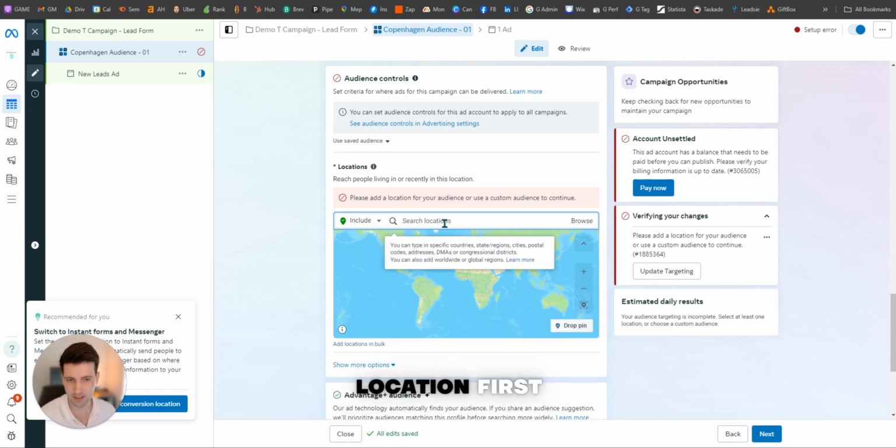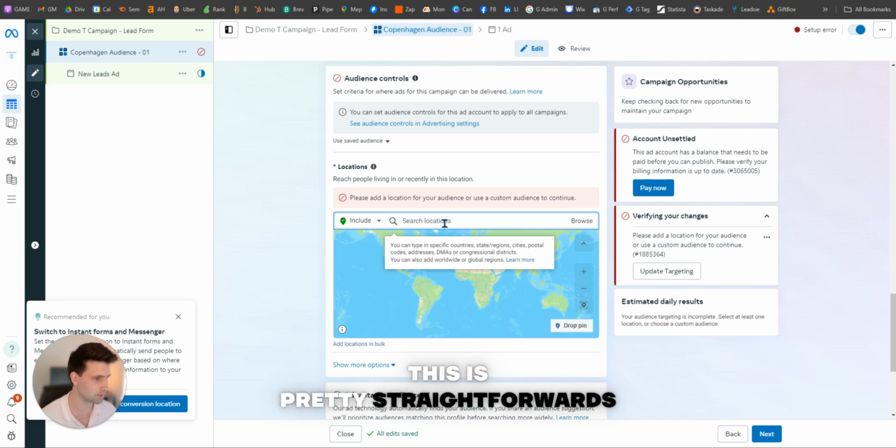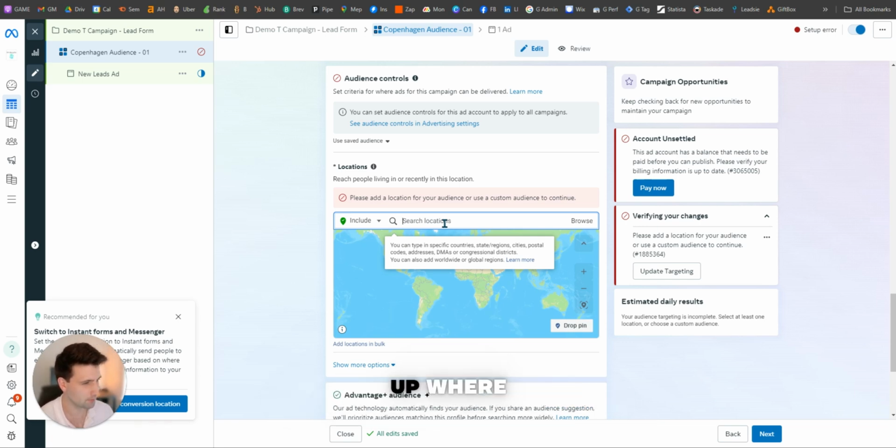So we're going to go into location first. This is pretty straightforward. Your ads should only show up where your ideal customers are, where you want them to be. If you're running a local business, stick to the small radius around you in your area. And if you're selling online, then focus on the countries that you think will have the highest conversion rates. And also where you can actually ship product to.